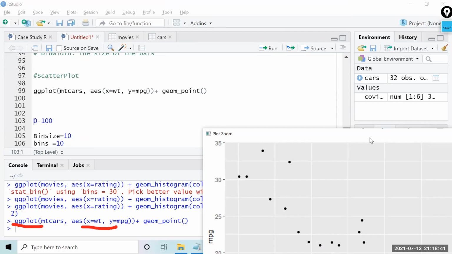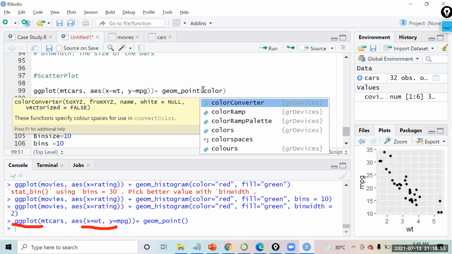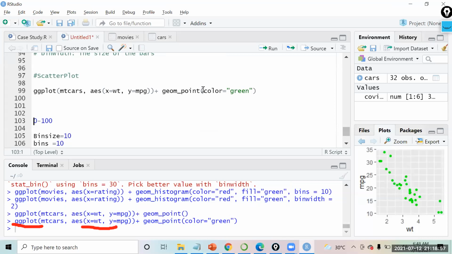All those color themes, labels, everything is the same as in plot, so they will come up. So inside this geom point, if you want to use the color, you will say color equals to green. So the color will change.